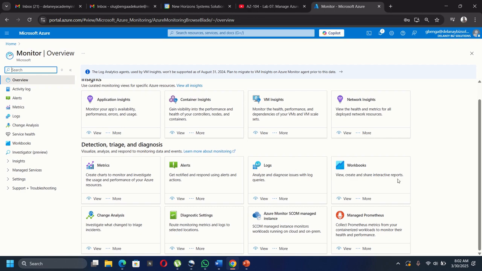Now, what about the workbook? If I want to interact with reports, if I want to view, create, and share interactive reports, that is what the workbook is meant for. We also have the change analytics. That is a tool that we use to investigate what changed to triage incidents.